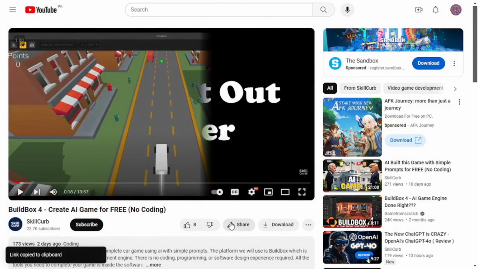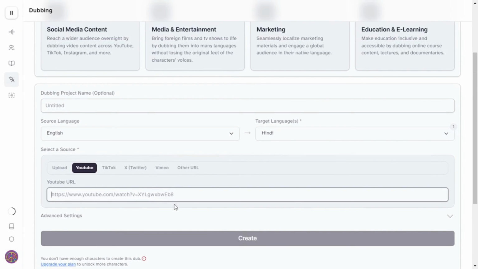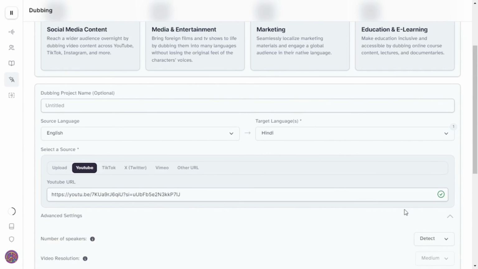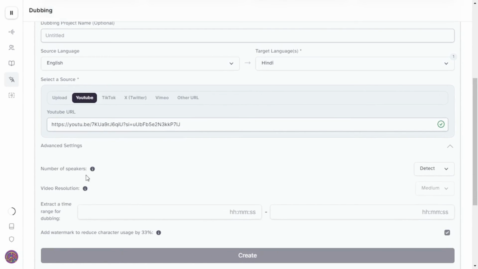Now I'll simply copy the URL of this video and paste it here. Then click on Advanced Settings. Here you can select the number of speakers, the video resolution, and the time range as well.